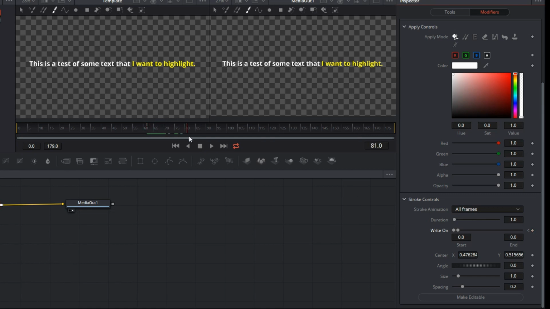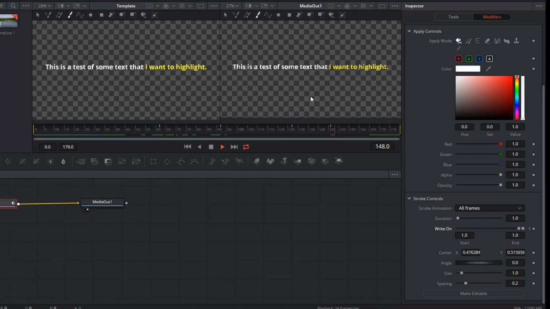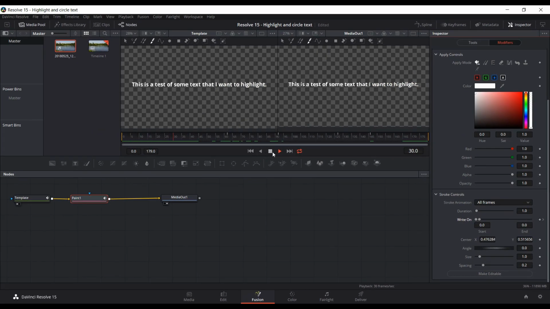So I'll go a little forward, and then I'll have it write on. So I'll just drag the slider, and I'll write on. So you see how it's animated to write on. And I can leave it like that for a while. And I can set a keyframe with it still on, and then come a few frames further, and then come to the write on and slide that, and then it's off for the rest of the section here. So now I can play this through. And you have the text gets highlighted, it circles, and then the circle goes away and the highlight fades out.